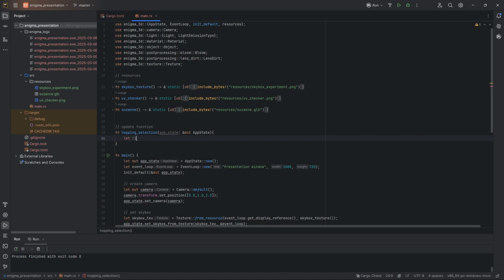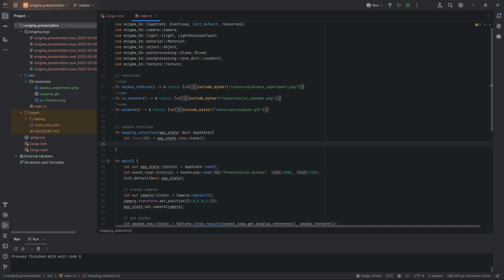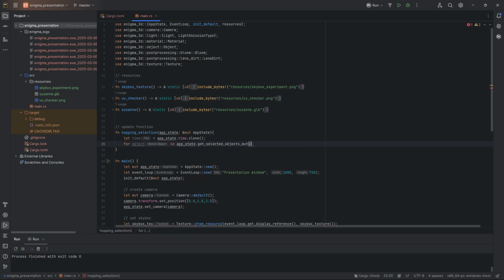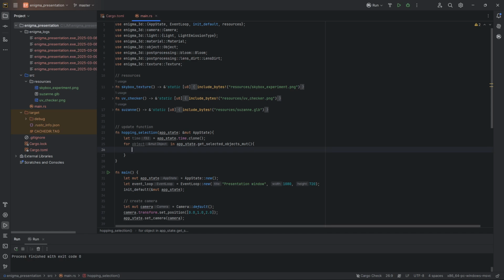So we can now, since we have access to the UpState, first get the time from it, because we want to have a hopping object. So in this case, we need to actually see the current time. And since we want to move that into our context, we need to clone it. And then we say for object in upstate.get selected objects mut. Now we have a list of selected objects in the scene, only when they are selected, and we loop through them.